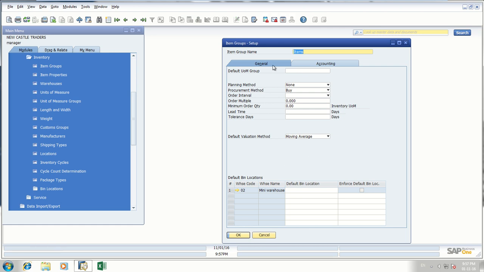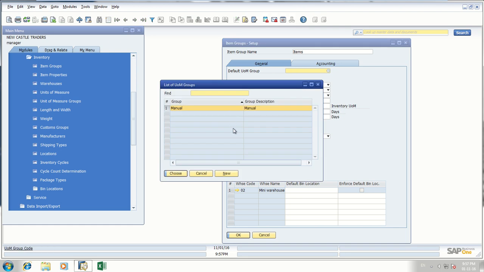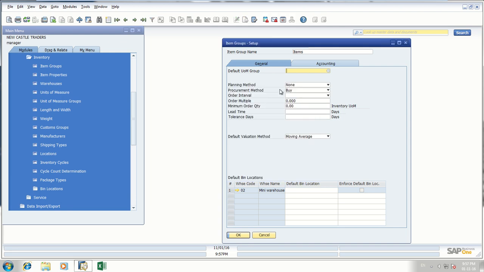So what we can define here under the general tab is the default unit of measure for the group. Here press tab key and we find the unit of measures here. If you don't find yours, okay, we can define a new one. Then the planning method. The planning method is MRP or none. Let's understand what the planning method is.